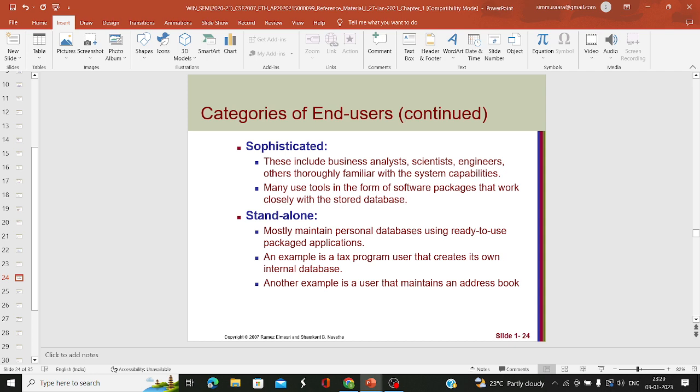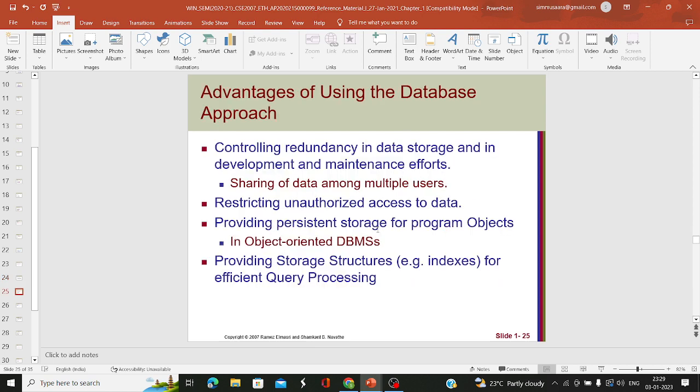There are other categories of end users, sophisticated and standalone. These are the different kinds of end users, but we'll be focusing mostly on the DBMS, the features of DBMS and the other things to cover. So these are not in scope for now.